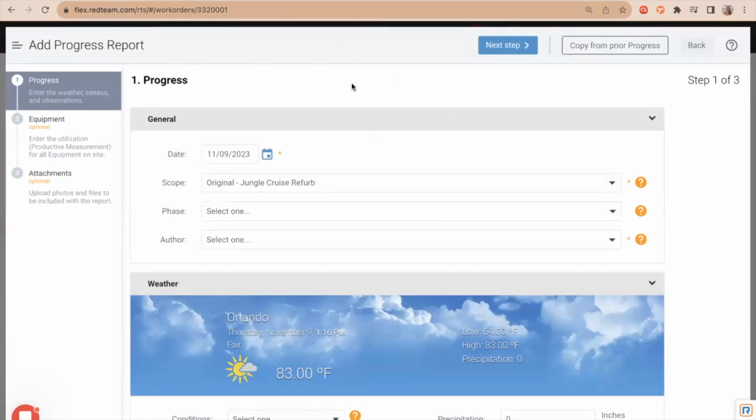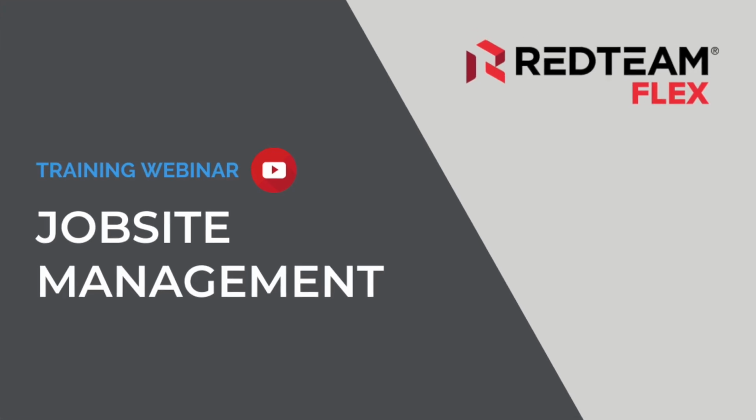And it's going to open up this kind of console for me. And I'm going to see my workflow on the side. So I have 3 steps for this progress report. The first thing I'm going to do on my first step is fill out this general information. All of these fields are pretty self-explanatory. We're going to have our date. This will auto-populate to today's date. I could double click here and change this, or I can hit my calendar and change the date.